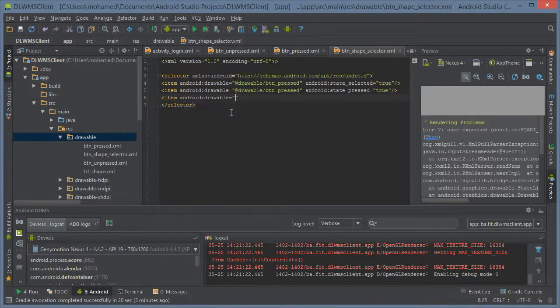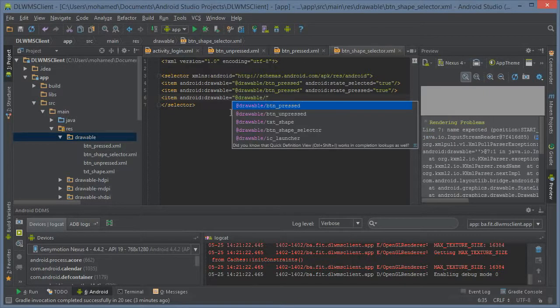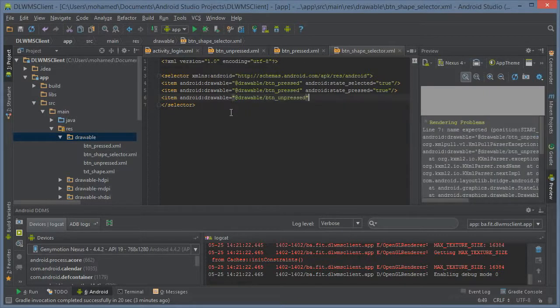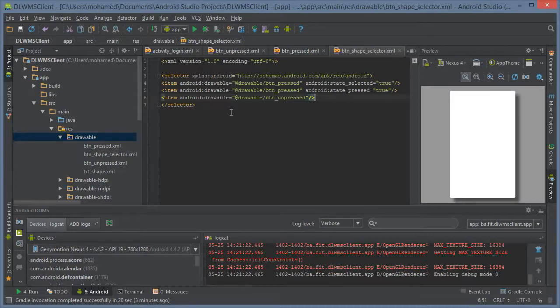Android:drawable, and then right now, drawable btn_unpressed. So all the time, you're going to be in the unpressed state. Only when those two states start becoming true, this guy will be activated.